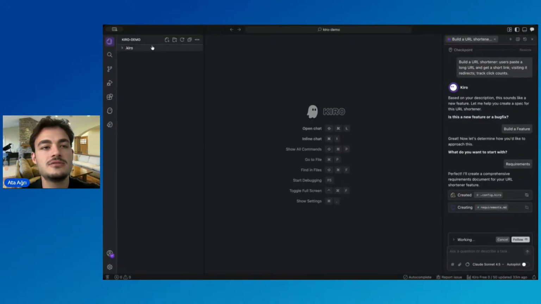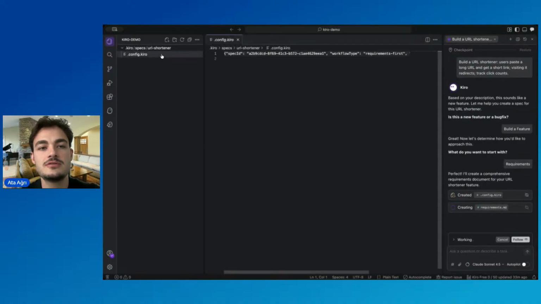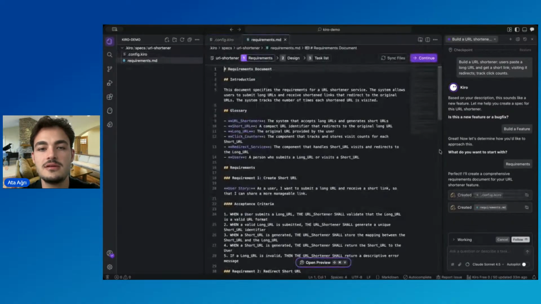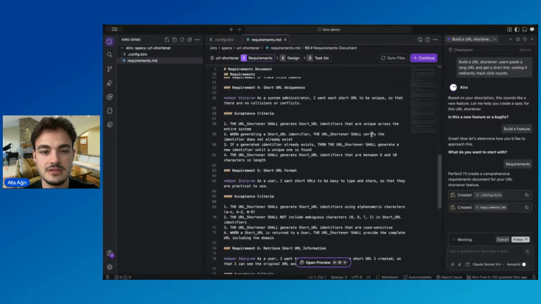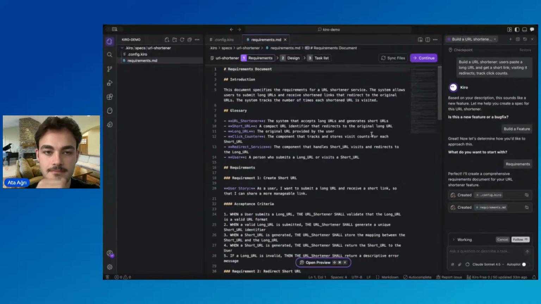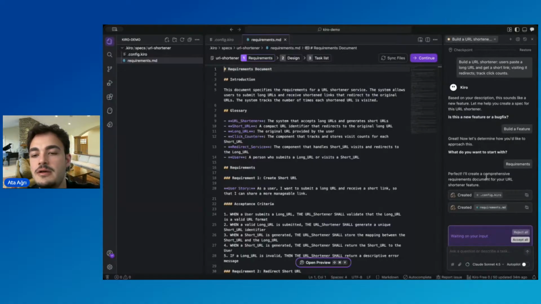Now it's starting to generate the spec files. First, it generates the config part. It saved my intent. The workflow type will be requirements-first, and the spec type will be feature, as we selected from the chat. Now it has created the requirements file. Let's wait until it's finished. Now it's done and it's waiting for our input.